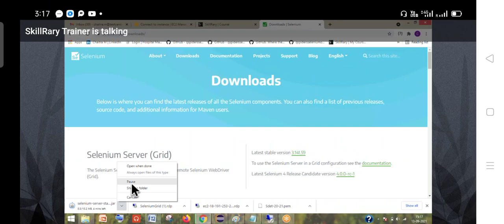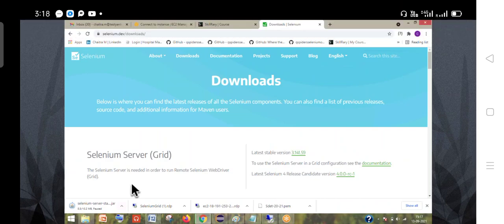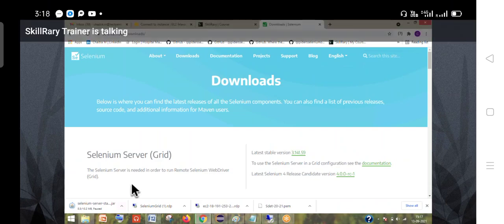Server crashed. Okay, so it is just a jar file. It will be downloaded. It looks something like this: Selenium 3.141.59. What kind of jar is it? It is an executable jar file. That means you have to run this if you want Selenium Grid to work. This point is clear, everybody?